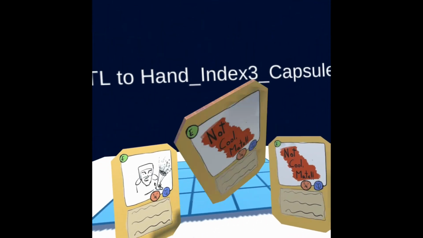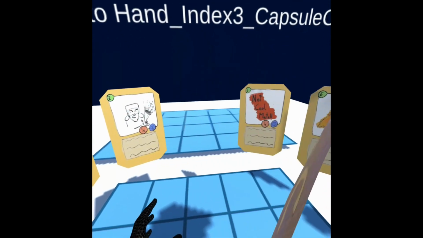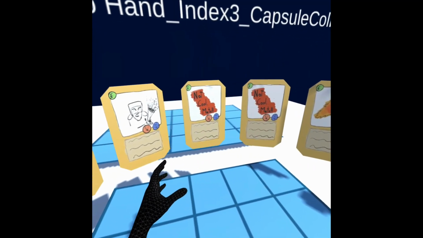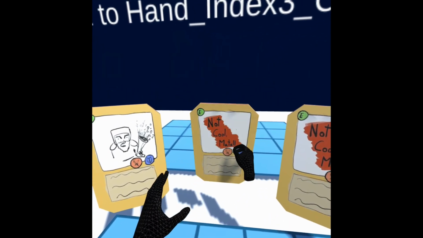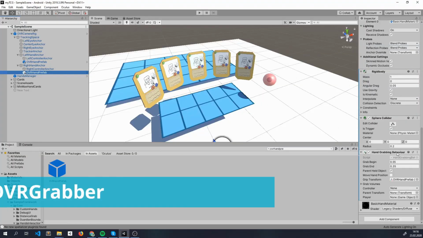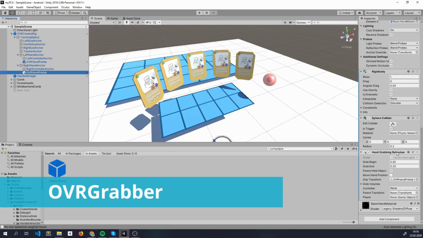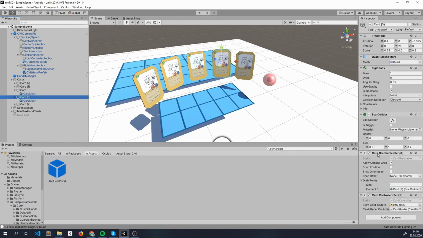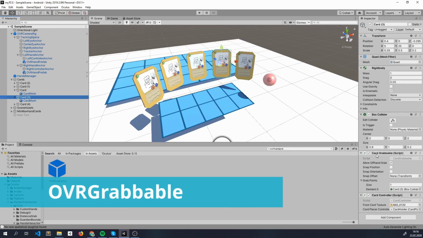Grabbing a card is basically having your hand really close to it and putting your thumb and your index finger together. You stop grabbing when you stop pinching. For this, our hands should have a behavior that inherits OVRGrabber class. Notice how most scripts in Oculus Integration start with OVR, and the cards should have a behavior that inherits OVRGrabbable, since we should know they are grabbables.